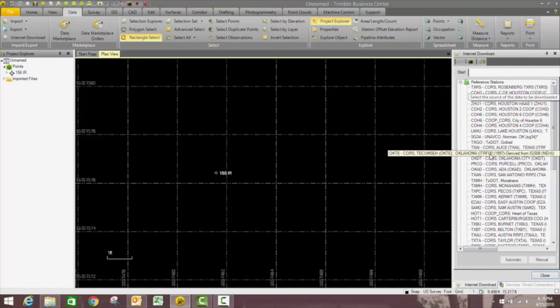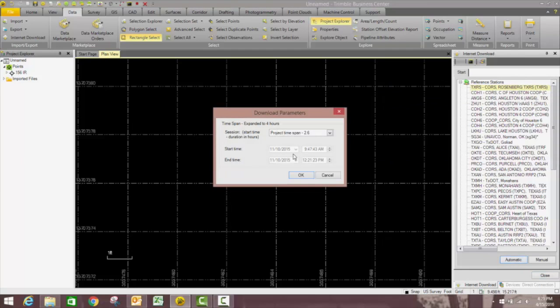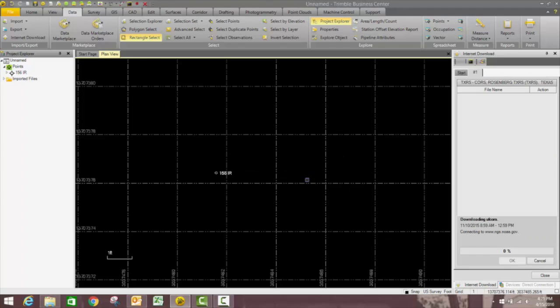So I'm going to go back to my internet download, and notice they're here. And I'm going to scroll up to the top, and I'm going to pick the top one, hit automatic. Notice the time, it's pretty smart about it. It shows 2.6 hours, and you can see my progress bar here going along as it's downloading the data.